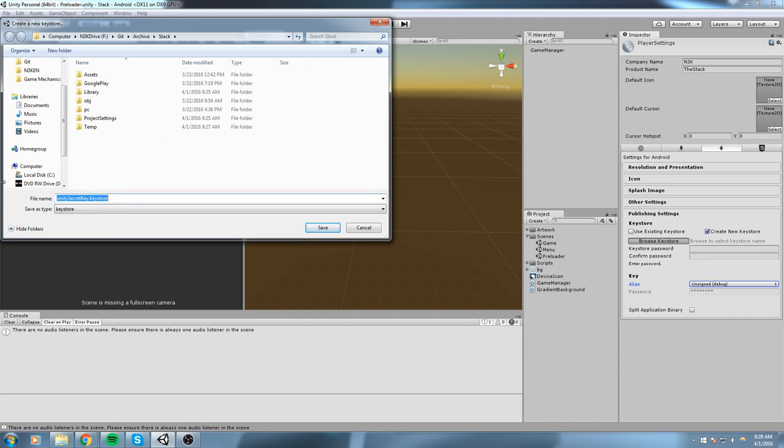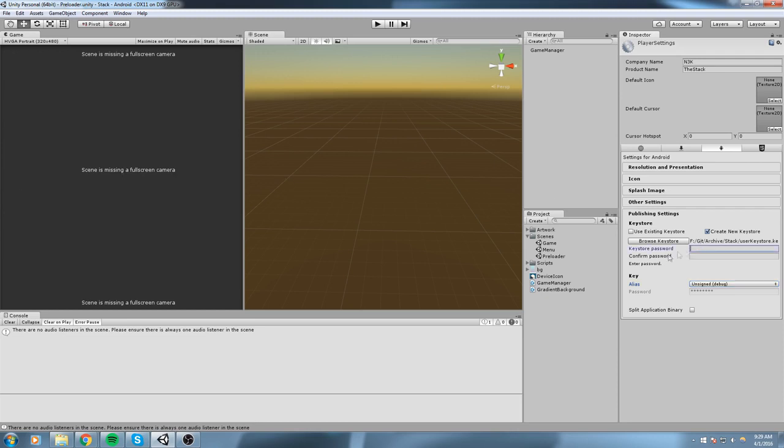And once you've chosen a place where you want to put your key, then you are going to simply save it, and it's going to ask you for a password. So you're basically creating a password for your keystore. Let me just type in something really quickly. And that's it. So now we've got a keystore.